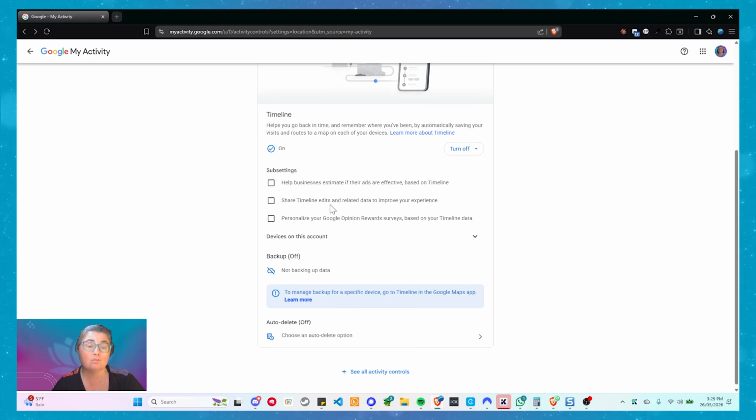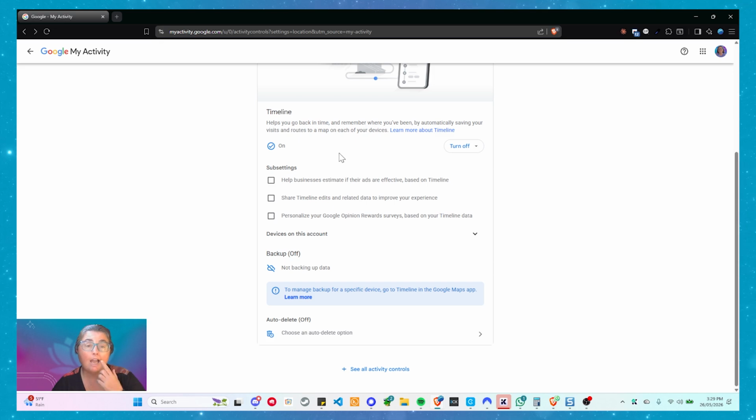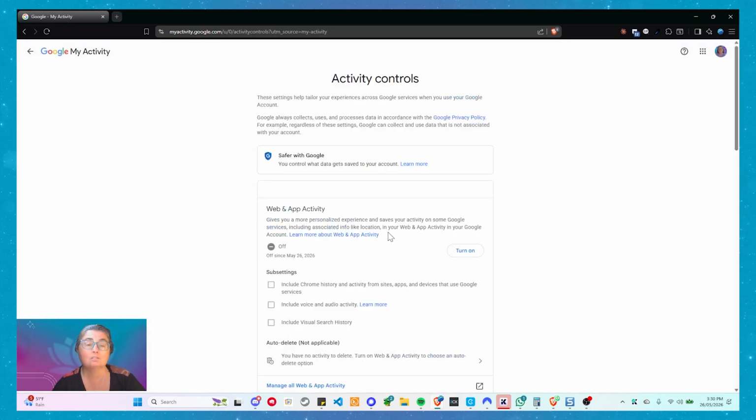So I am still going to allow this to track my activity to a map. The reason being is I do a lot of travel and I like to see where I've been. And sometimes I'm like, where was I on this day and what was the store I visited? So I know where I can go back to. I know. Now I'm just going to click on this see all activity controls here.